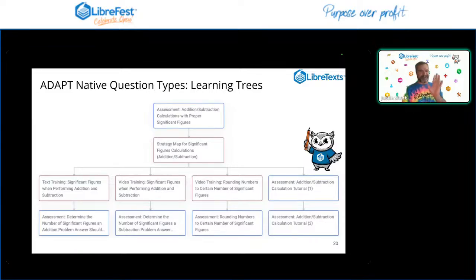Along the way, here's an example of a learning tree, just to give you an idea. You ask a question. If they get it wrong, they have to read through a strategy of how they could have gotten it right, and then choose which path they're going to use in order to get a second try to do that question over again.